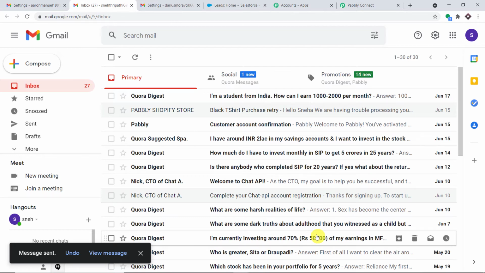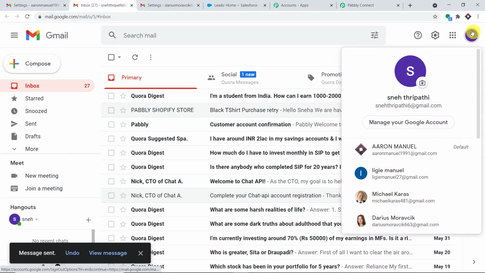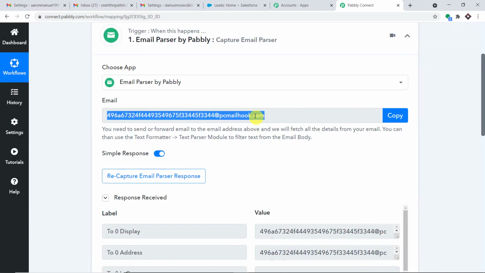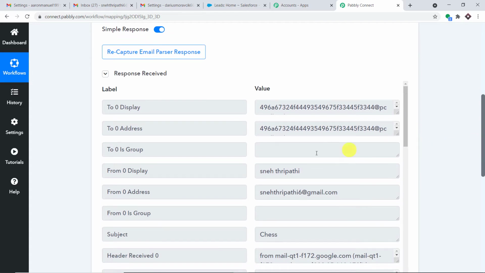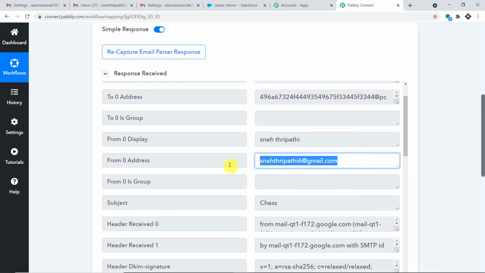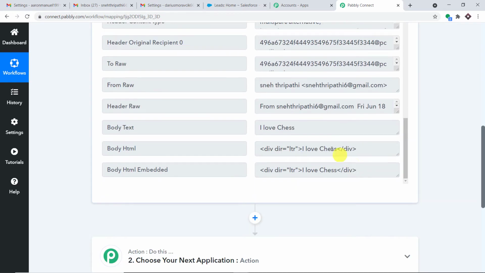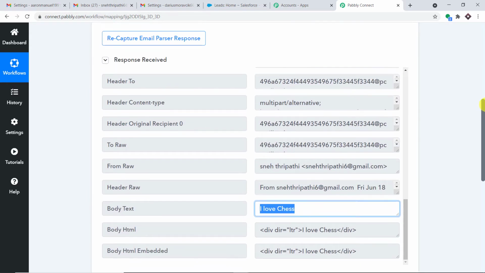So the message has been sent by a person called Sneha Tripathi, to a particular email address. This is the email address. Now it is showing it is waiting for the data. So basically the data will be captured by Pabbly Connect because the email was sent to this particular email address. So I hope it is getting clear. Okay, so as you can see, we have got the data. We have the name, that is Sneha Tripathi, this is the email address, this is basically the subject. And let me just scroll down and show you the body text. I love the chess. Okay, so I hope it is getting clear.